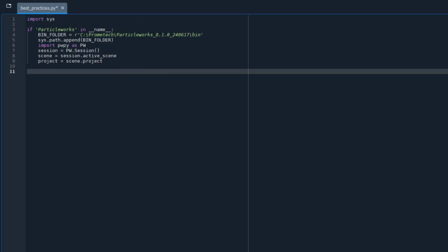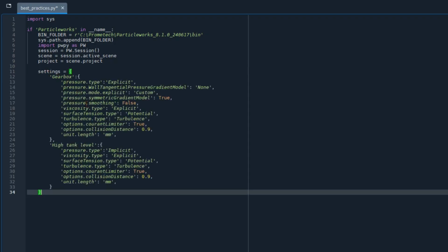The first thing that I do is create the settings dictionary, where each of the different presets are going to be stored. For this example, I'm going to include free surface splashing and high tank level best practices. I'm focusing only on the simulation settings.